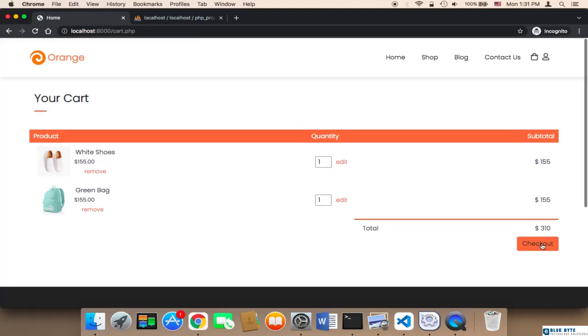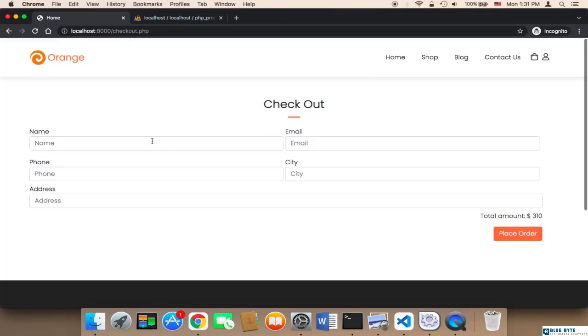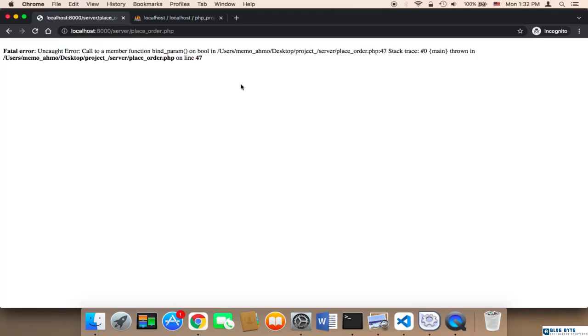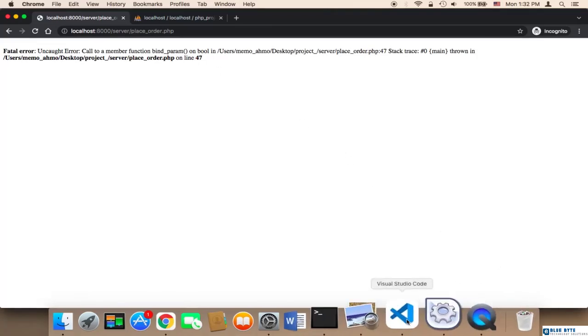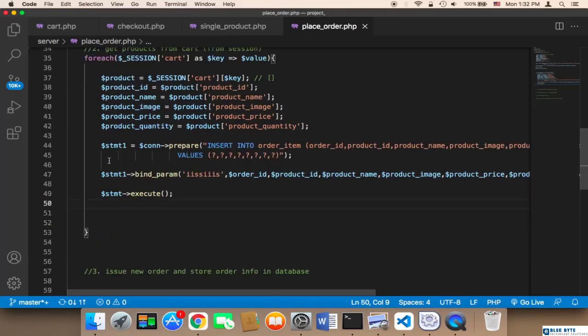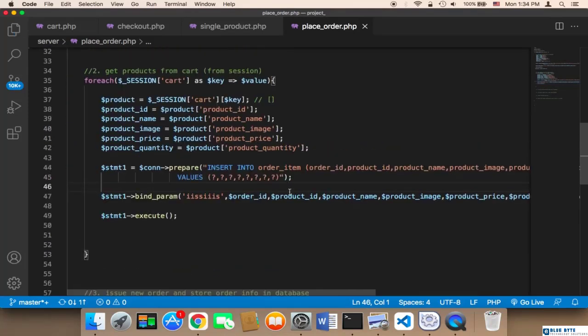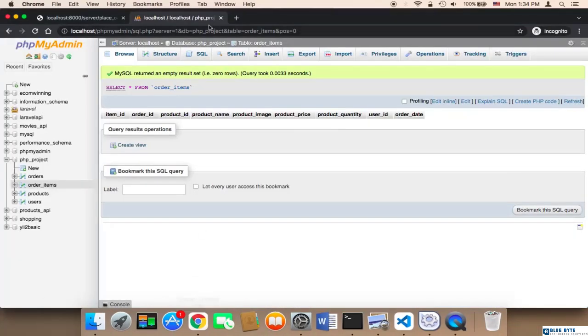Let me click on checkout. Let me fill out this form. So after I filled out this form, let me click on place order, and we have a problem here in line 47. It says 47, I should say stmt1. So this is a simple mistake. And I also have a problem with here I should say order items with an S. So as I told you, seeing a very simple mistake could cause so many problems. So here order underscore items, because the table is order underscore items with an S.